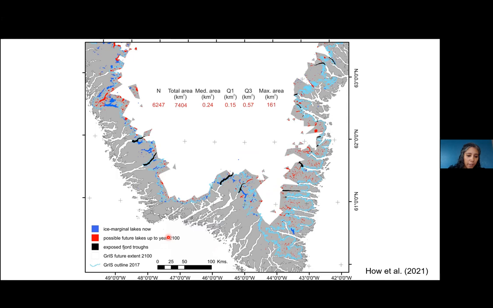One of the other cool things that she's done is she not only looked at the total area, but she made some predictions as to possible future ice marginal lakes up to the year 2100 and what the lakes are now, and then looked at potential changes in their extent for the Greenland ice sheet. Now, this is really important because as she notes in her paper and as others have noted in the past, these ice marginal lakes and other proglacial lakes are not typically included in sea level rise estimates, even though some of these lakes aren't closed basin. In fact, they might have streams that drain into the ocean, or they might be ice dammed and have glacial lake outburst floods that contribute water.